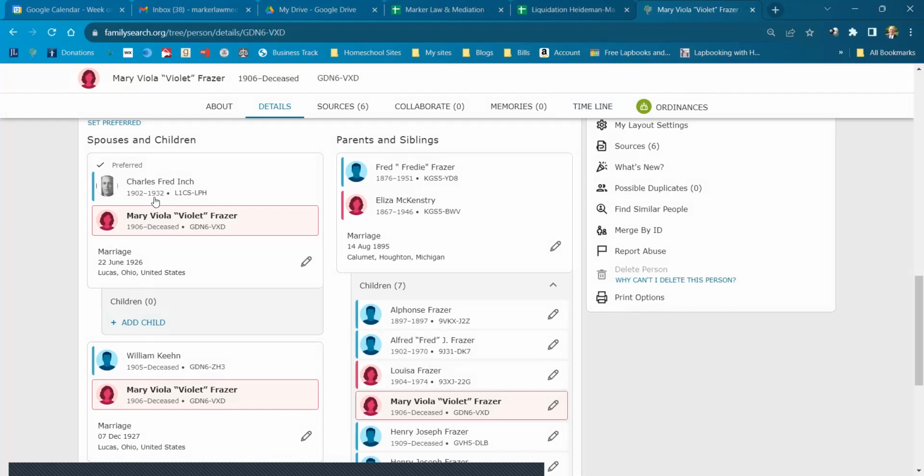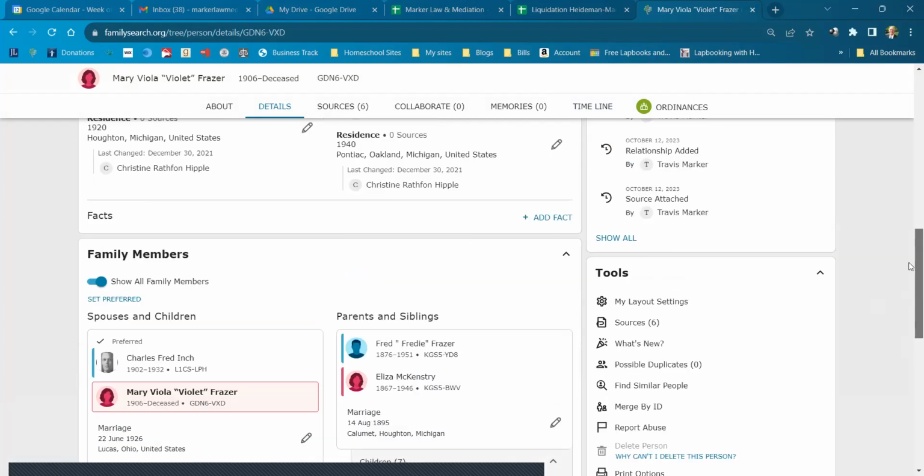We don't know, and we look here, he died in 1932. So it was not super long after, but it looks like it was probably a divorce. We don't have the divorce record. So we could keep looking for the divorce record.